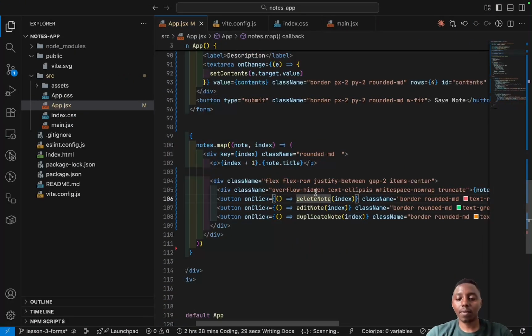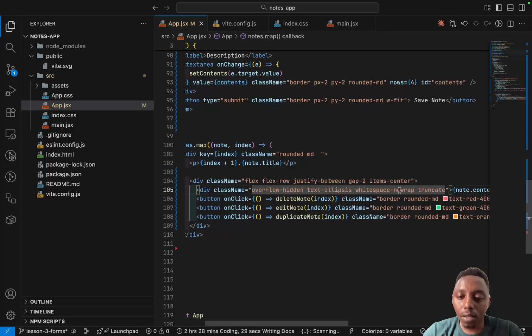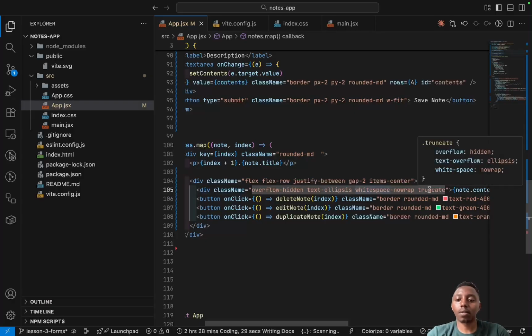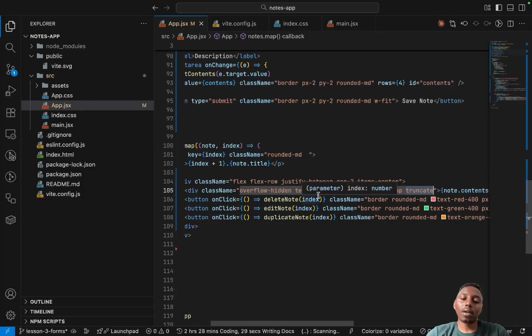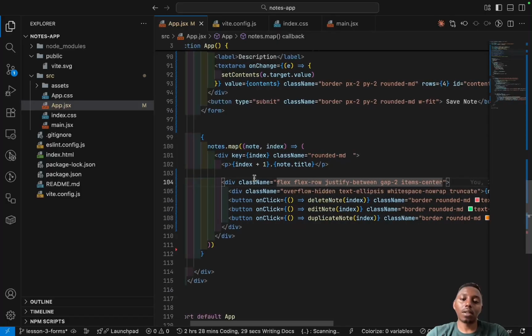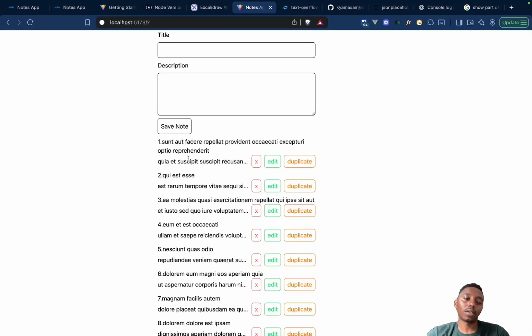So in order for us to write this in Tailwind, you can just write these classes: overflow hidden, text ellipsis, white space no wrap, and then truncate. That will make sure you just show a one-liner, and then for the rest, just a dot that shows, okay, that's the content. So it makes things a bit easier to read.